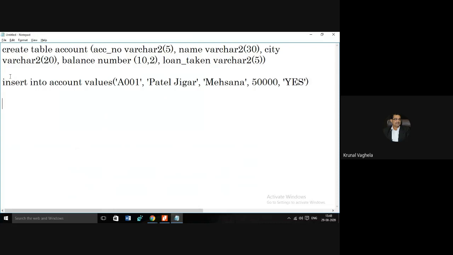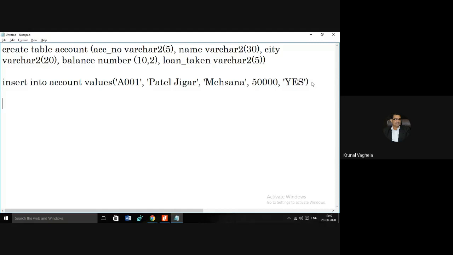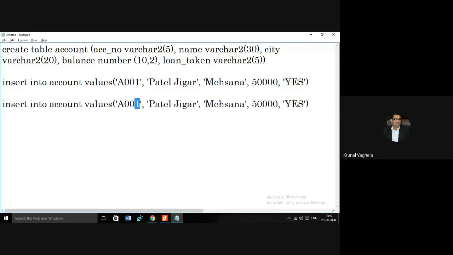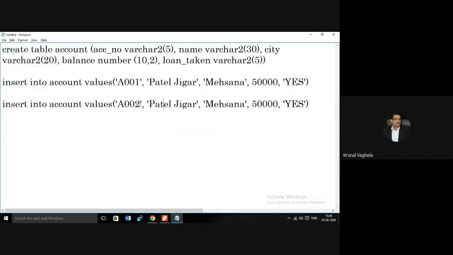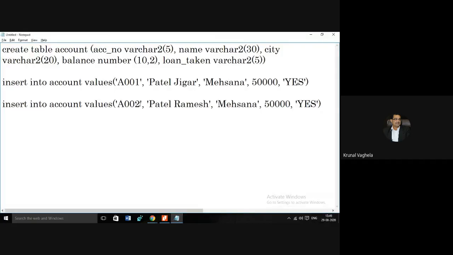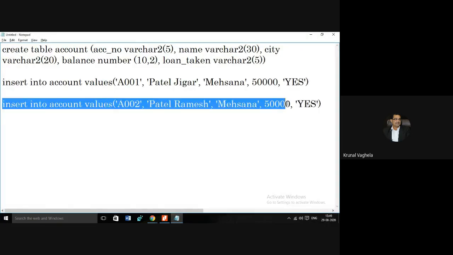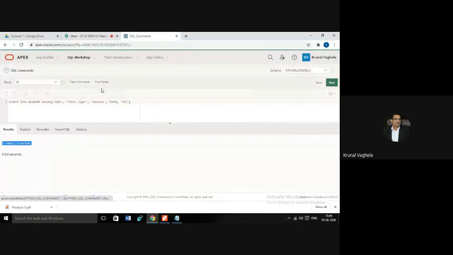Now like this, once this is ready, the task is easy for you. You just need to copy this, paste here, A002, Patel Ramesh, second name is Patel Ramesh. Mehsana 50,000 and yes. So this is okay. So Control C. Control V. Run. One row inserted.